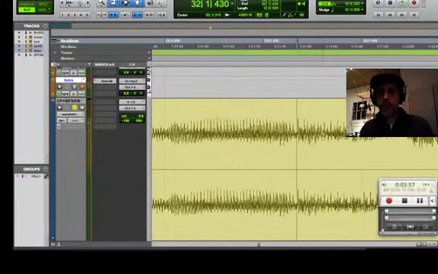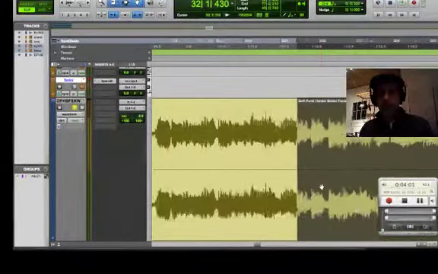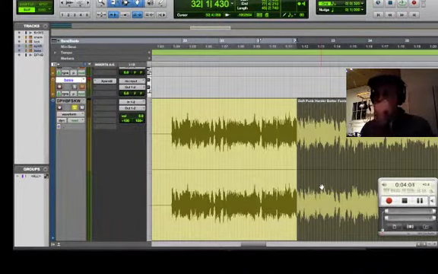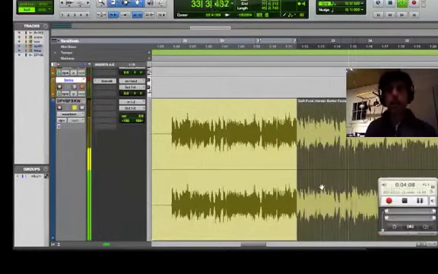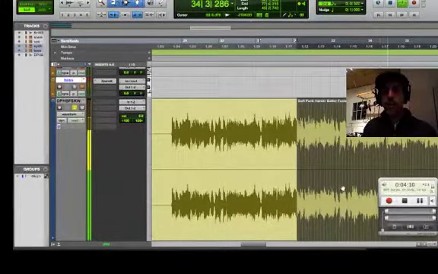So right in there, let's do Command E for separate and zoom back out. And now I'm going to want 4 bars. 1, 2, 3, 4, second bar, third bar, fourth bar.